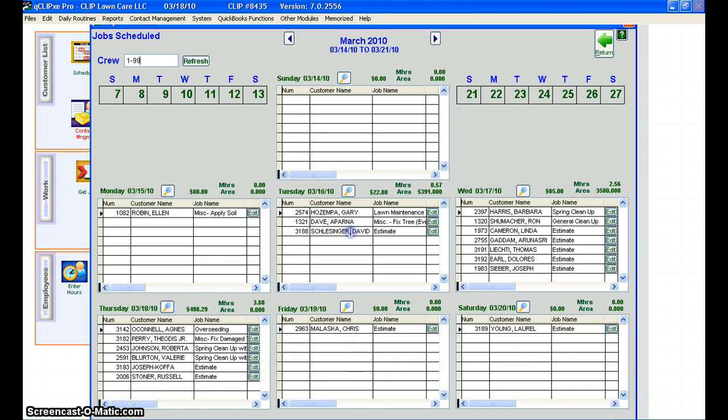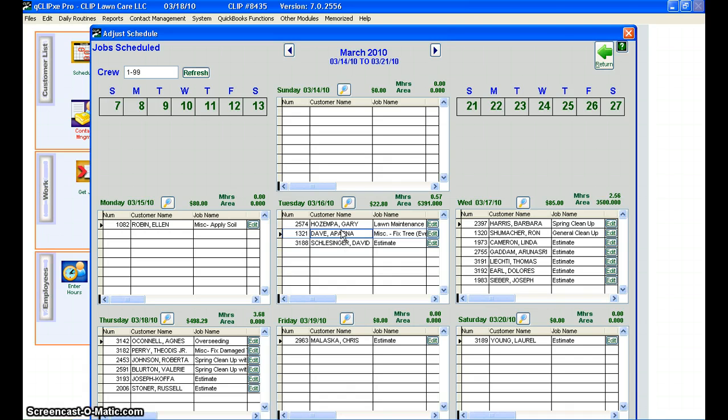In order to do this, I'm going to click on the customer that I want to move. I'm going to click and hold and drag to the day that I want to change it to. And it has now changed Aparna Davi to a different day. One more time here, click and hold, drag to another day. And that will change the schedule for the particular customer. You could also edit it by clicking the edit button.